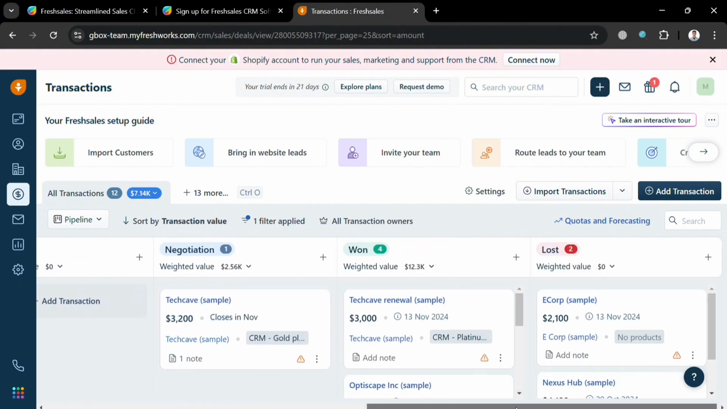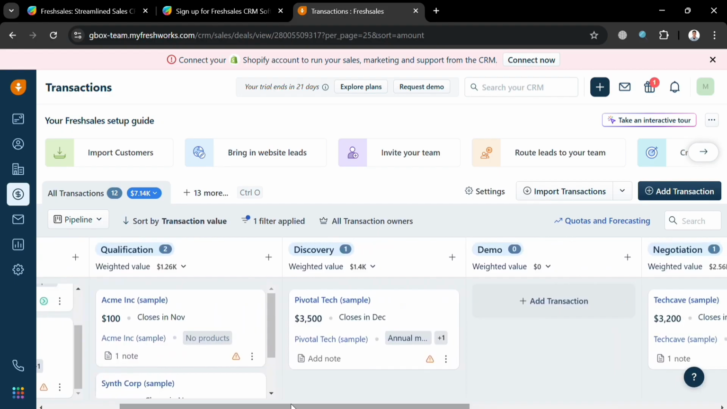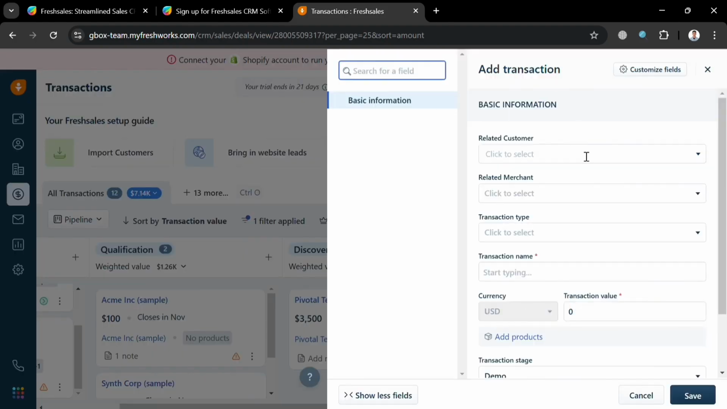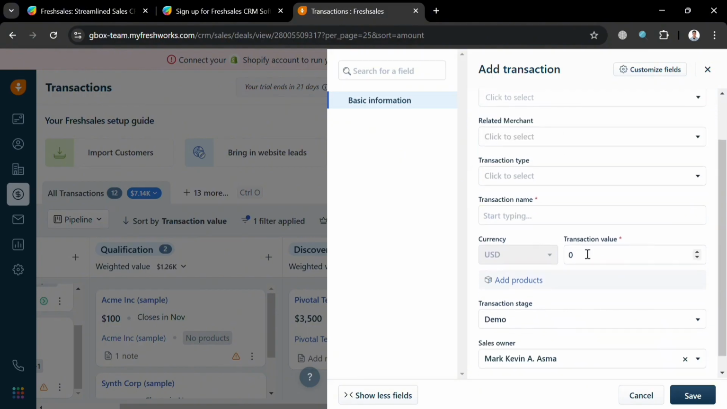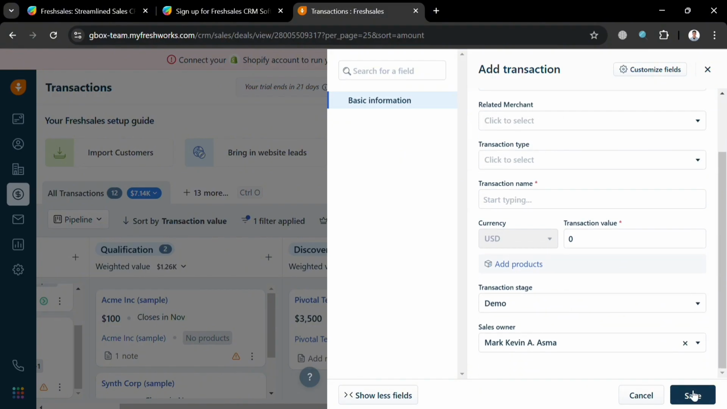And aside from that, if you also want to add a deal or transaction, just click this Add Transaction button right here under Demo. And in this right side panel, kindly fill out the required information, including the related customer, related merchant, transaction type, transaction name, currency, transaction stage, and the owner in here. But if you're not satisfied with these fields, you could also start customizing your fields by clicking the Customize Fields button on the top right corner to proceed. But that is only optional.